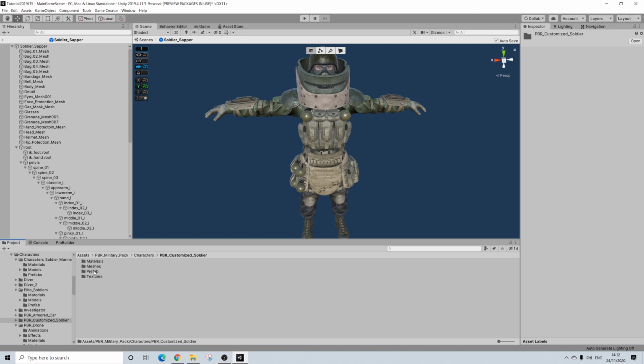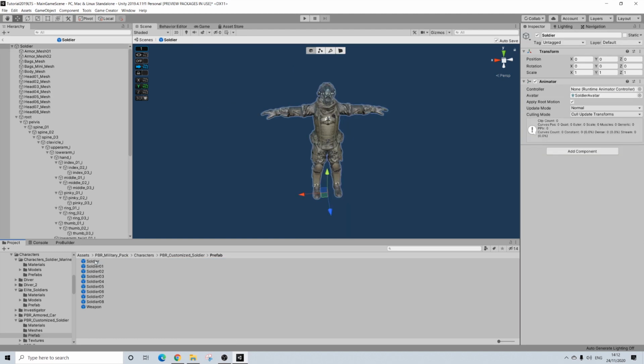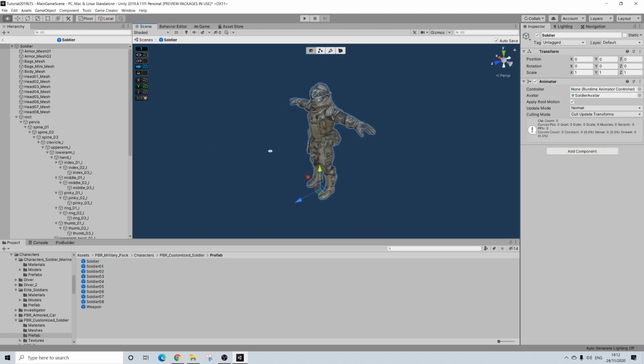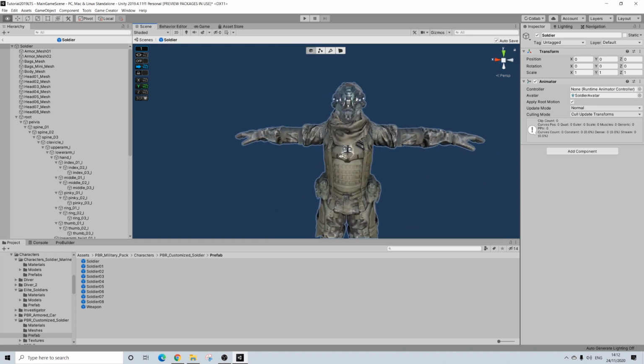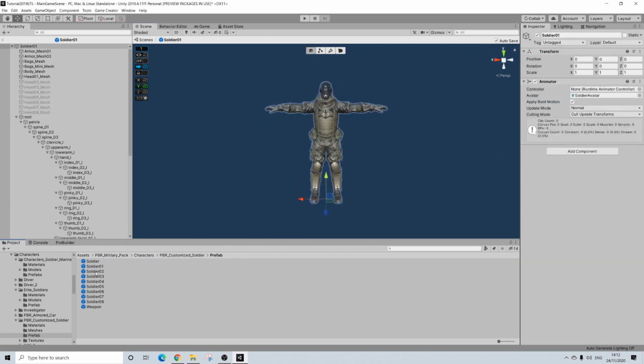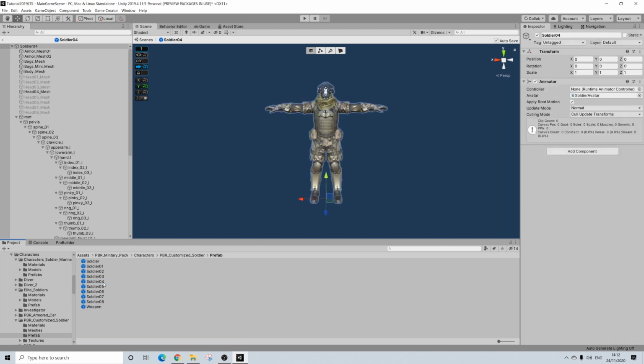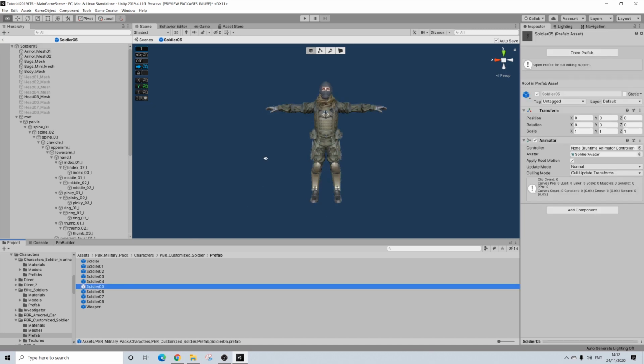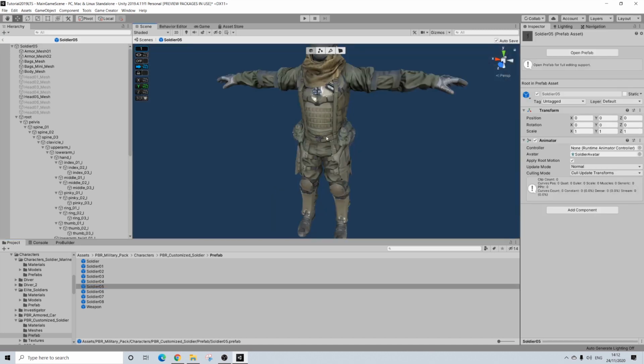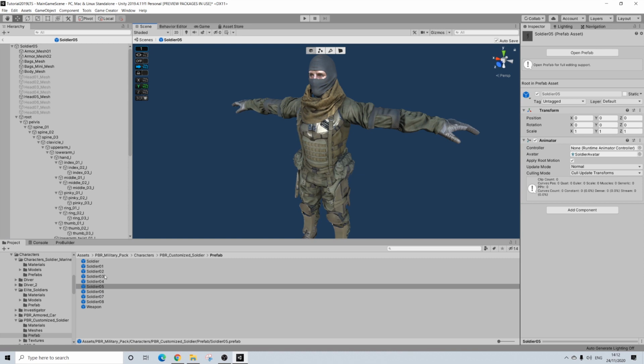What is customized soldier? There we go. So we have the first one. Oh, that looks pretty cool. Yeah, we're definitely going to pick one of these. They look a lot more basic. Oh, that's a weapon. So let's pick a base enemy soldier. Let's just pick this one. I think this is a good one. So soldier 5.